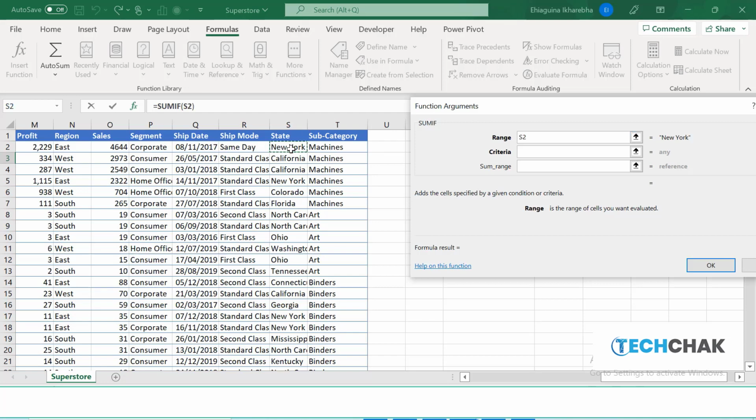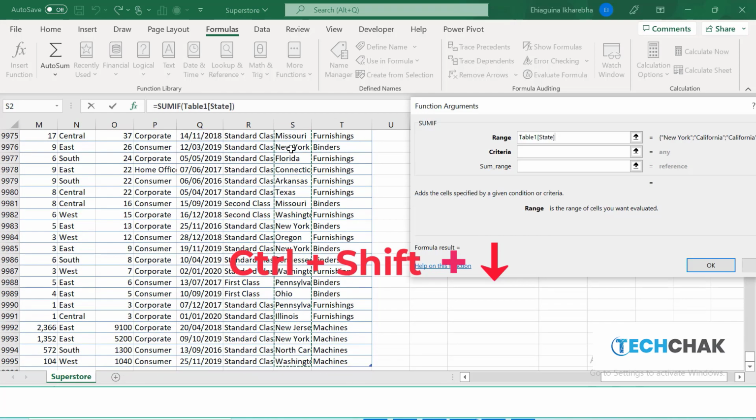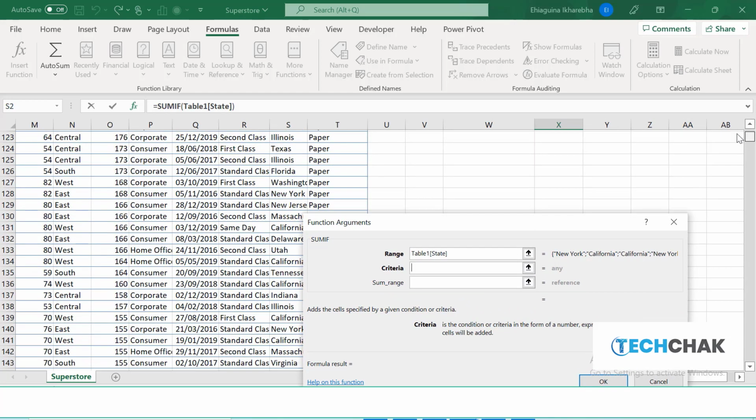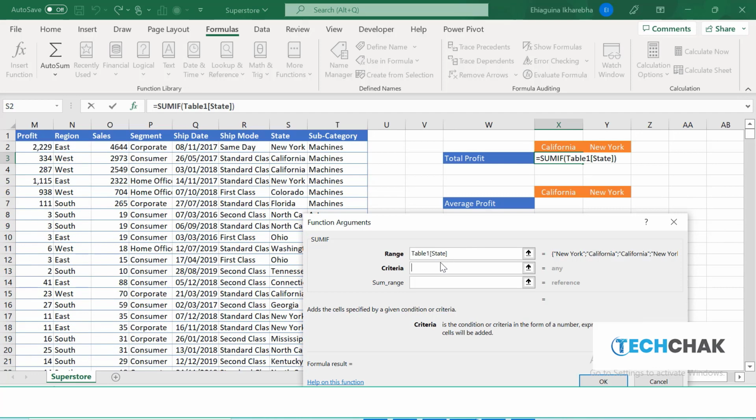From New York City, for those using Windows, hold your control key and your shift key down and you press your arrow key down to select everything. Now I've been able to select that. I've selected all the states. Now what is the criteria? The criteria is that the state must be California. So all I need to do under this criteria is to select California.